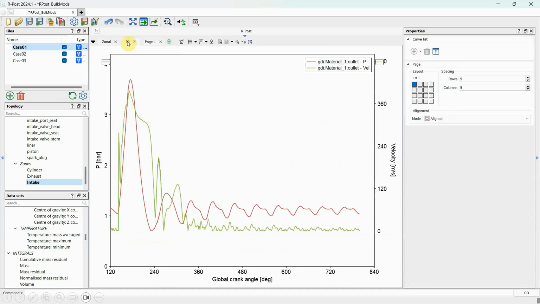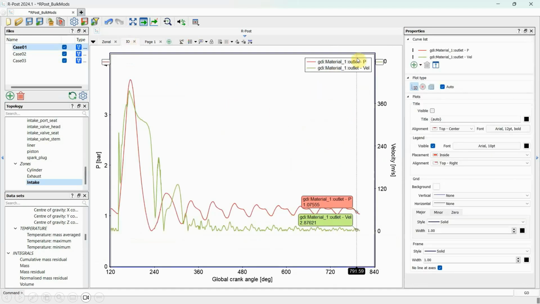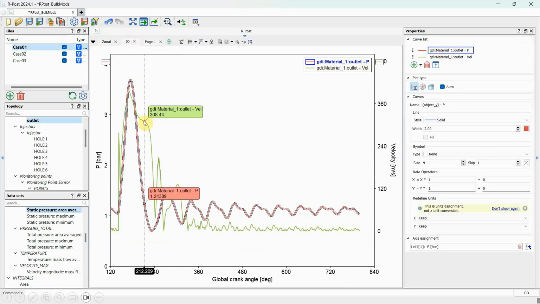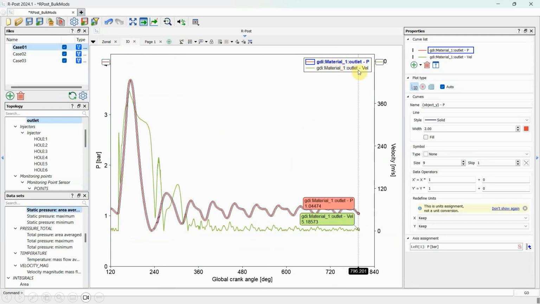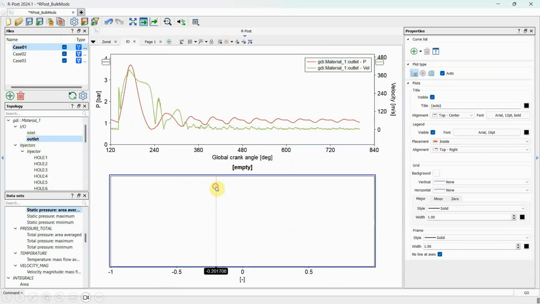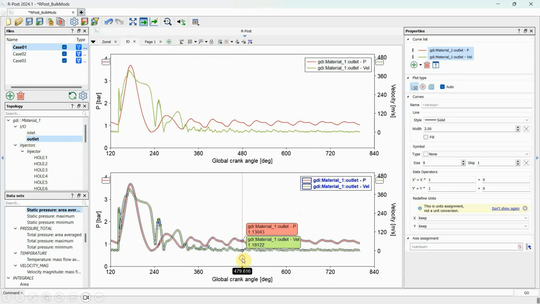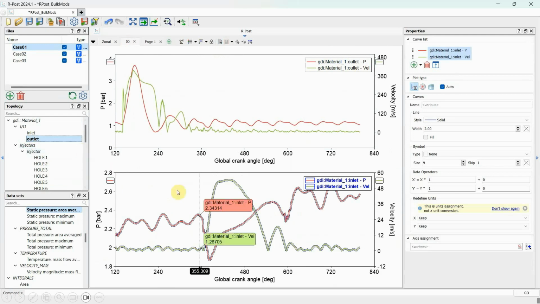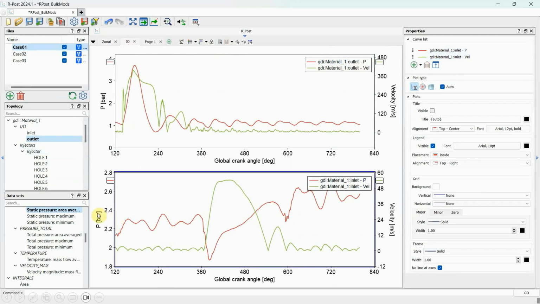Finally, we are moving to the inlet-outlet case, where the pressure and velocity are plotted at the outflow. They are copied to a new plot, and the boundary is changed from the outlet to the inlet using the replace option of the topology panel context menu.